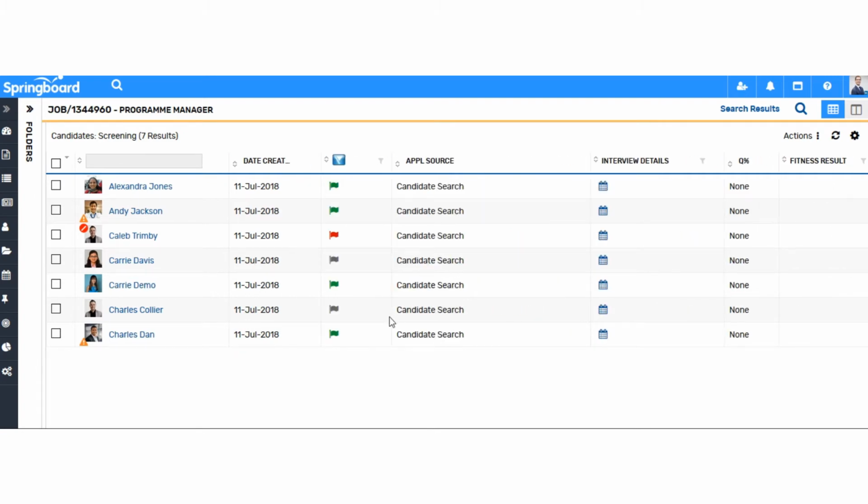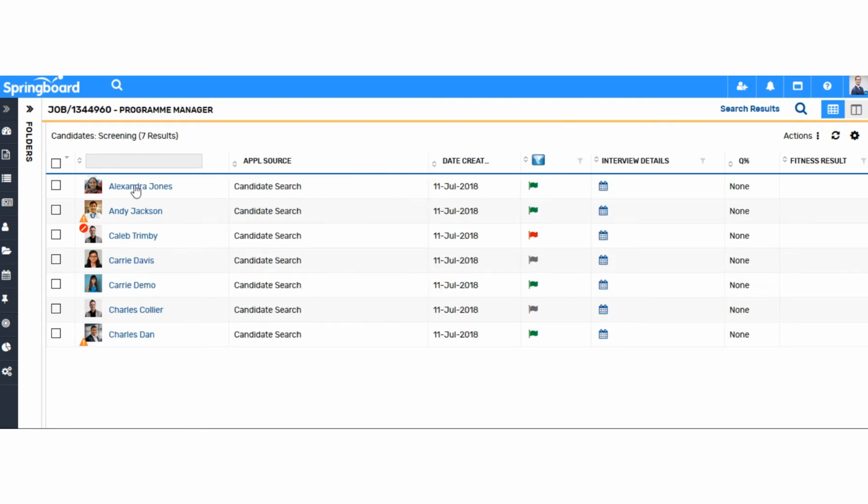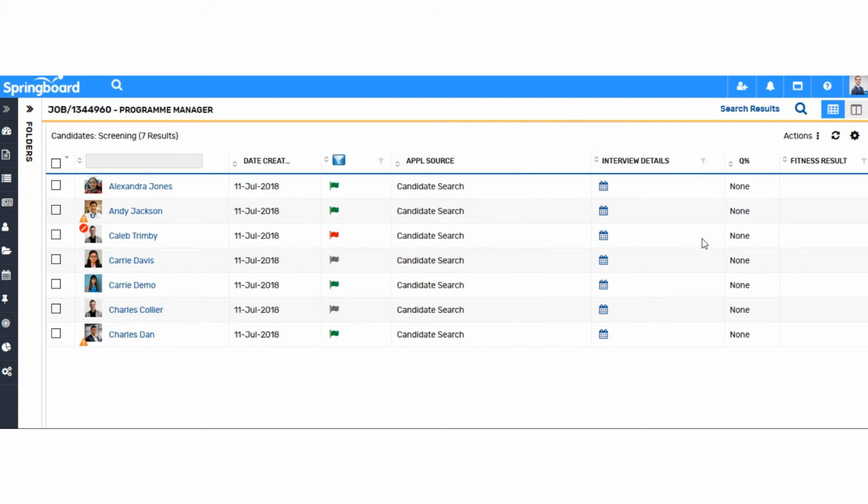The next thing we can do is we can move the columns around. So you only need to do this once. It'll actually save for the next time you log into Springboard, but essentially if you want to move the application source, we can just left click on that and move it to the left hand side. So that now sits between the candidate name and the date created. If we want to move it back, we simply left click and pull it back to here, and you can see that's now returned to its original position where it was next to the interview details.